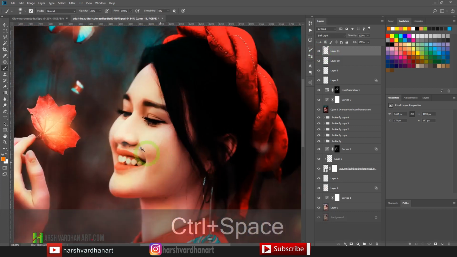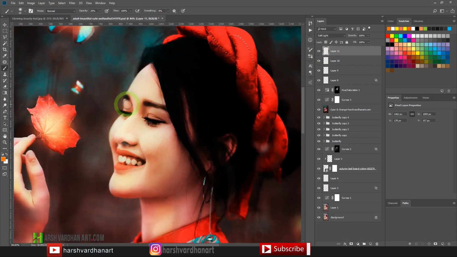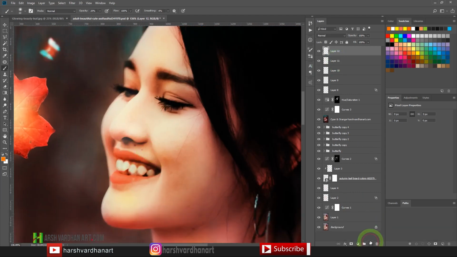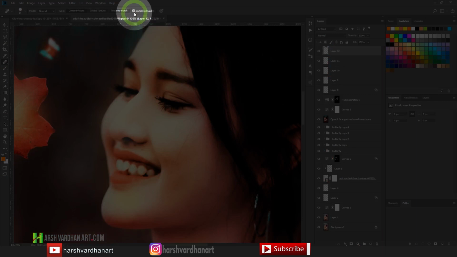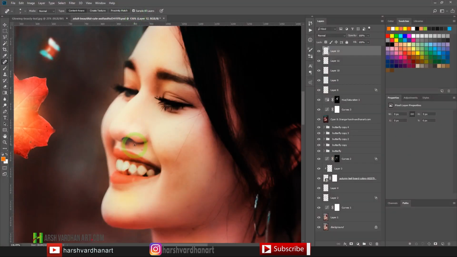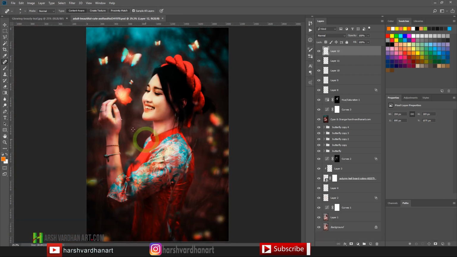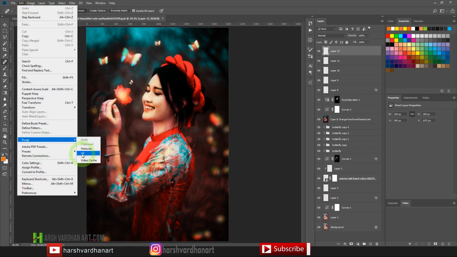Okay, and let's paint a little bit on the face. And there are dots on the face, so let's remove them. Create a new blank layer, select the spot healing brush tool, and make sure Sample All Layers is checked from the top, and paint on these. Okay, press Ctrl 0, and let's save your work, and let me purge my memory so that I get some free RAM.